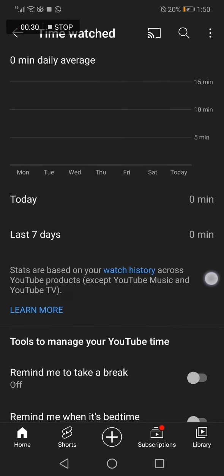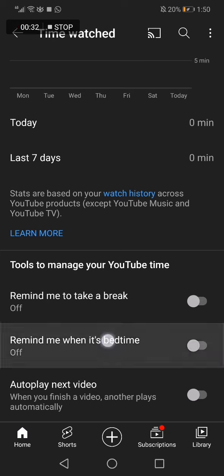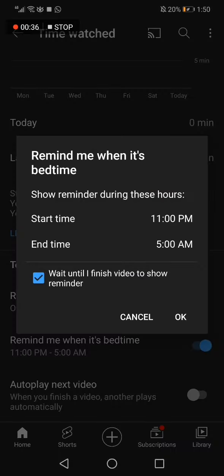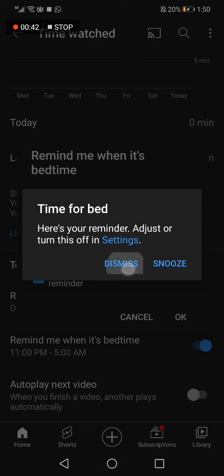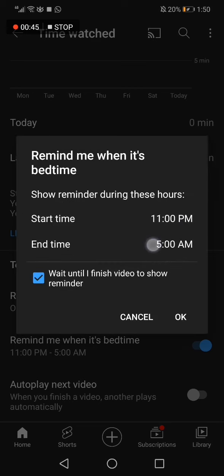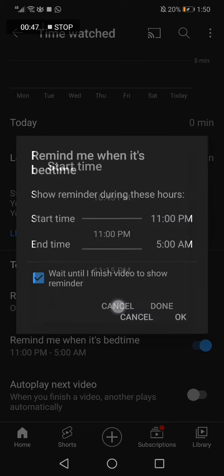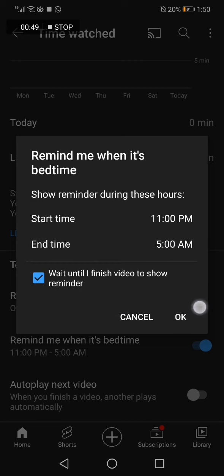Now here, go down and you will find remind me when it's bedtime. You can turn it on or turn it off as you want. And if you want to turn it on, just set the time that you want. As you can see, set the start time and the end time and then click OK.